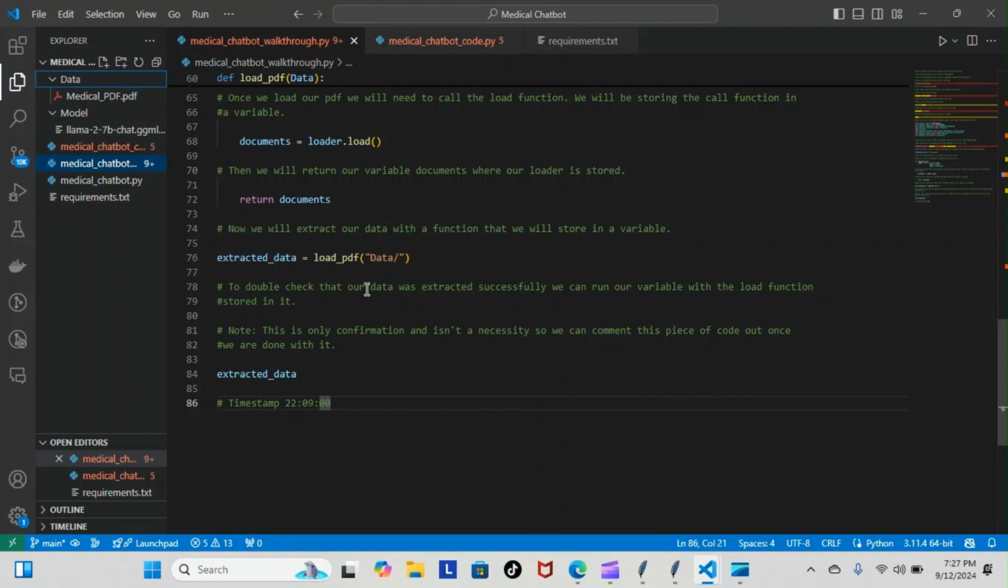Now to double check that our data was extracted successfully, we can run our variable with the load function stored in it. Note, this is only confirmation and it isn't a necessity, so we can comment this out once we are done checking to make sure everything went through. So this is how we're going to check here, extracted_data. We would run this, and our data should load. And let me show you where it is.